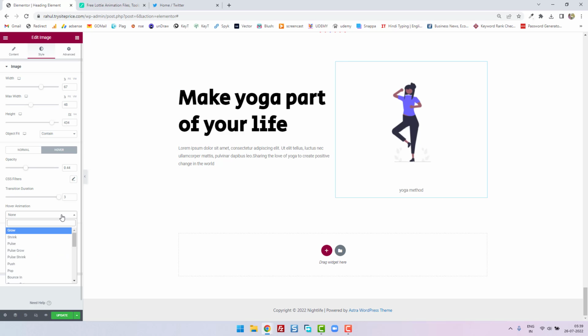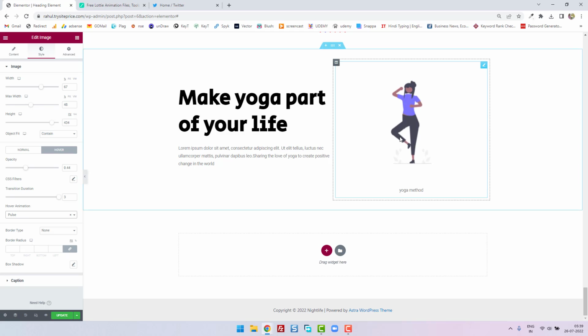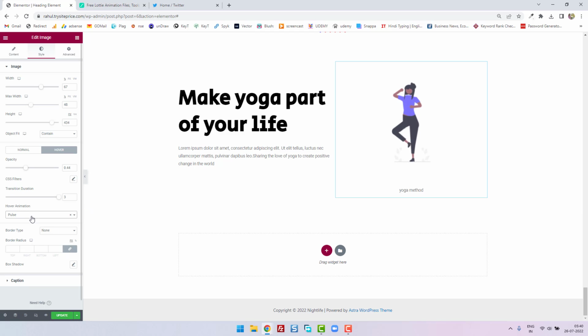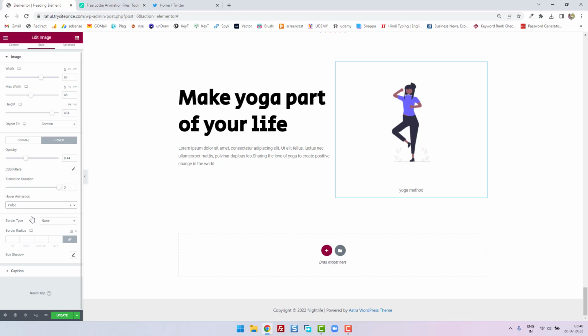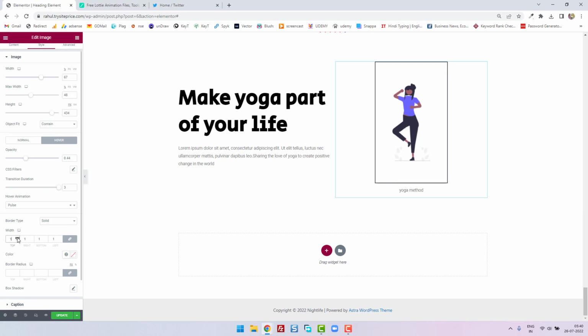And next, whenever anyone hovers over that image, it should pulse or shrink. Let's say it's pulsing, right? You can choose any of the transition effects. And next we have border. You can add a solid border over this, and let's say I want a solid border from each and every side. Increase it a little bit till 10.